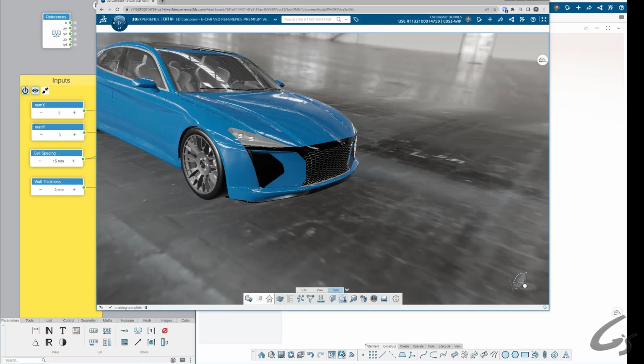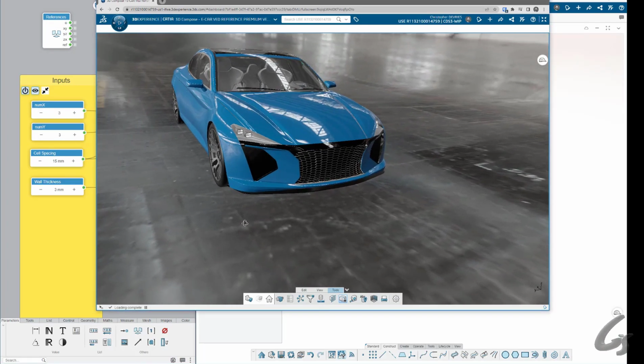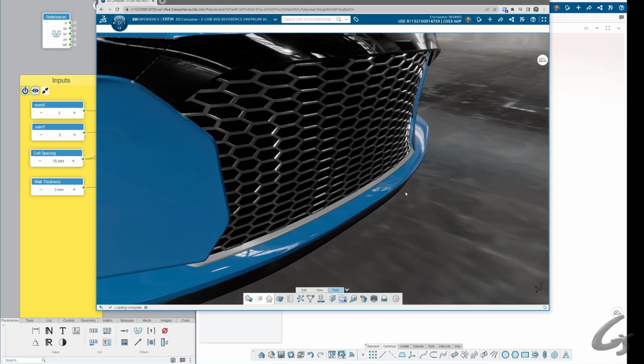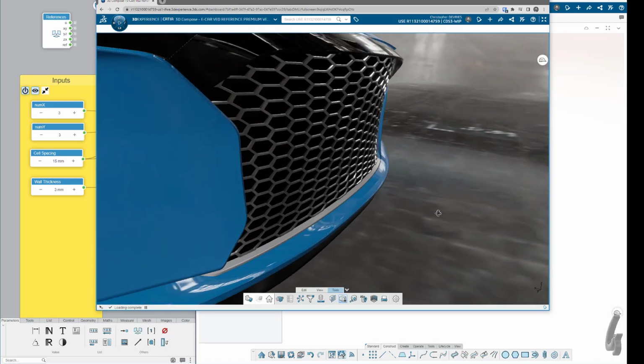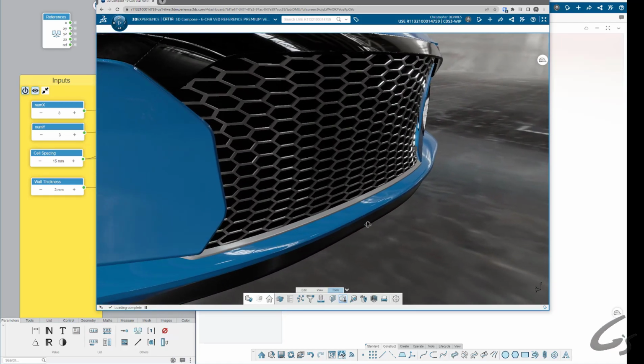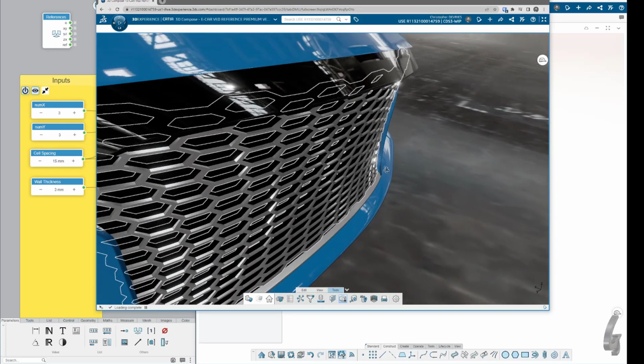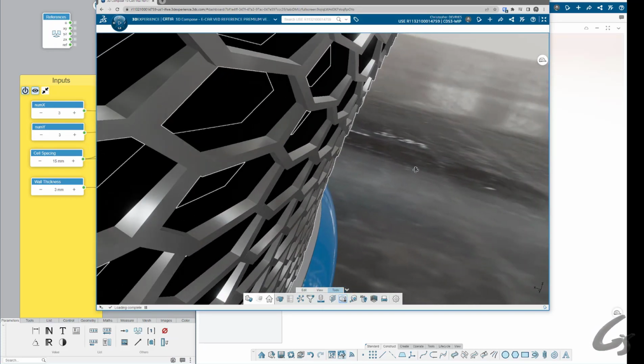Thanks, Gerard. I'm going to show you a quick example of how to build something in xGenerative. So the example I've built out is this hexagon grille pattern. And I think this is a good example because it's relatively simple, yet shows the principles of how things are connected and what the logic is of building an xGenerative model.